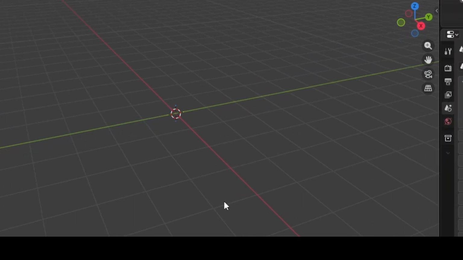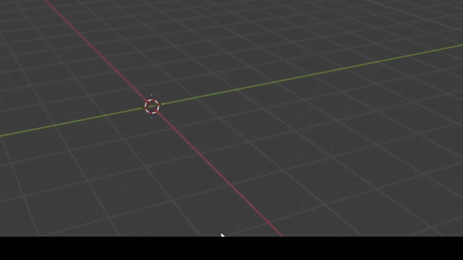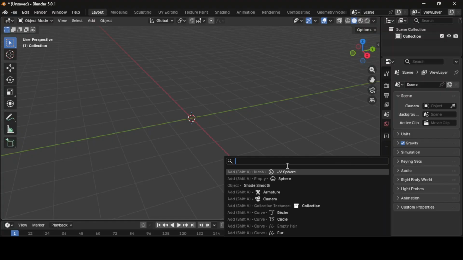Stop wasting time searching Blender menus. Use this shortcut instead. On your keyboard, you can press F3, or if you don't have F3 direct, you can press Fn, then F3, then this search bar will appear. Now, just type any tool you want. No need to memorize any shortcuts.